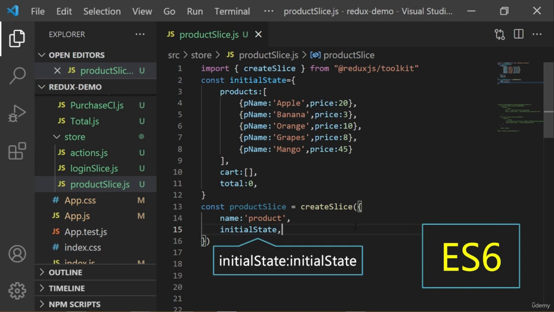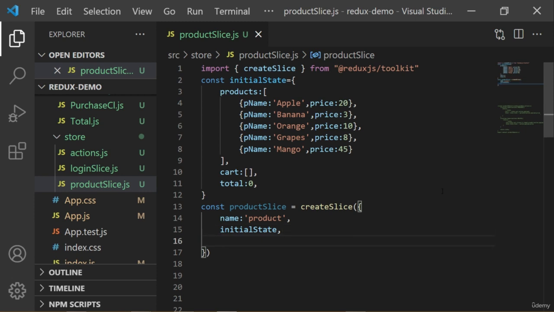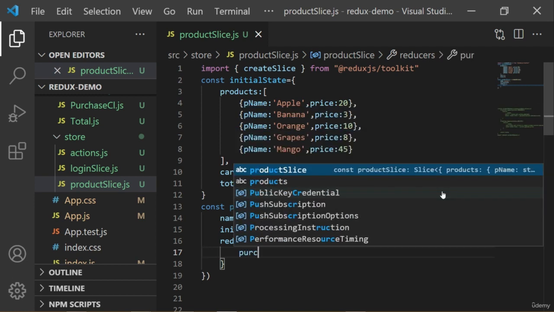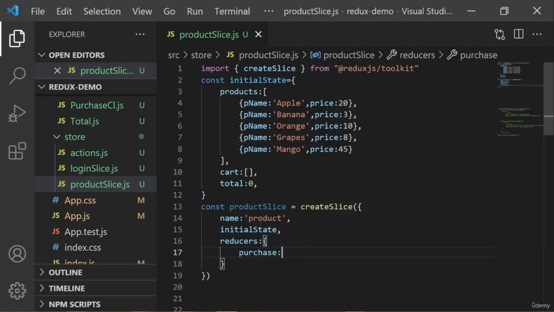So now we have this initial state object. Now I'm going to list out the reducers. So first of all, I'll say reducers colon, open the curly bracket, and I press enter. Now here, the very first I want to define is purchase. I'll say colon.